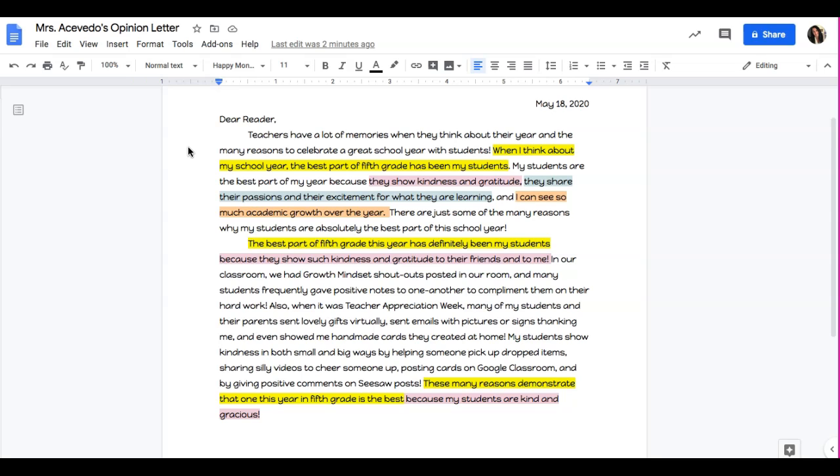Teachers have a lot of memories when they think about their year and the many reasons to celebrate a great school year with students. When I think about my school year, the best part of 5th grade has been my students. My students are the best part of my year because they show kindness and gratitude, they share their passions and their excitement for what they're learning, and I can also see so much academic growth over the year. These are just some of the many reasons why my students are absolutely the best part of the school year.